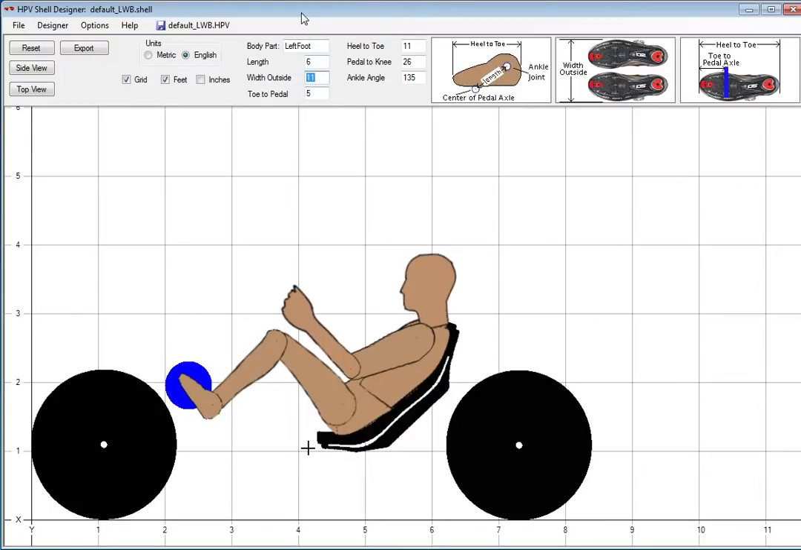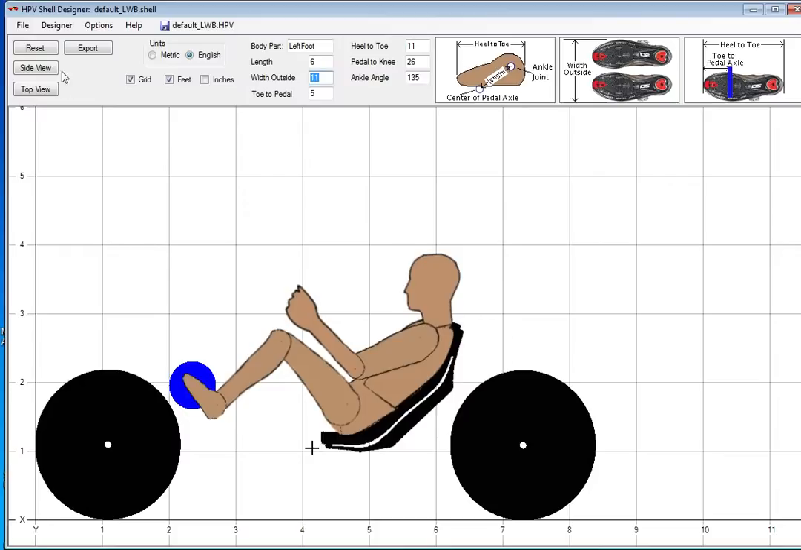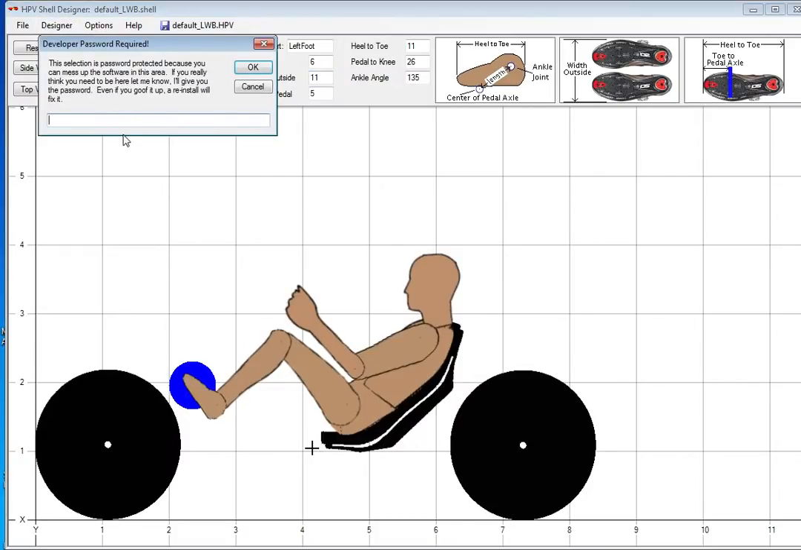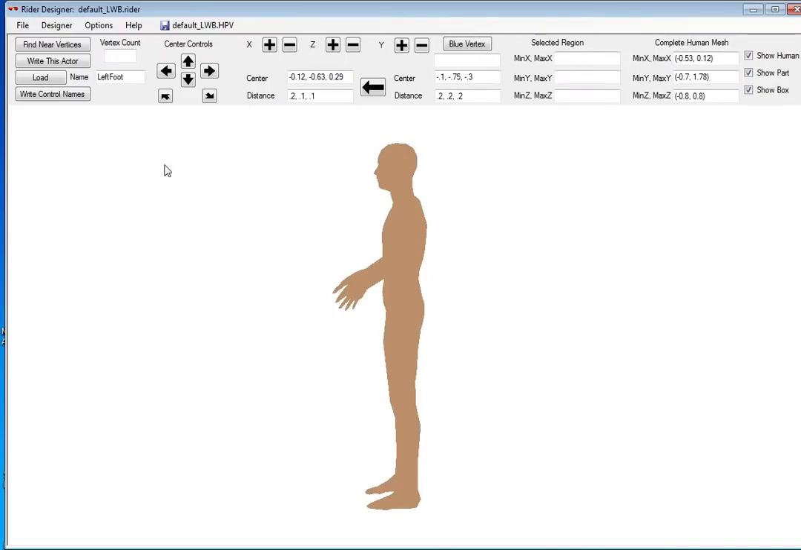And just for your interest, the way that I know where these points are is I'm going to go over to the developer designer, and I'm going to type in the top secret password of Battle Mountain, all lowercase. But you didn't hear that from me. I'm going to load the left foot in this case, and you have to know the right things. It may actually blow up. This isn't intended to be friendly.